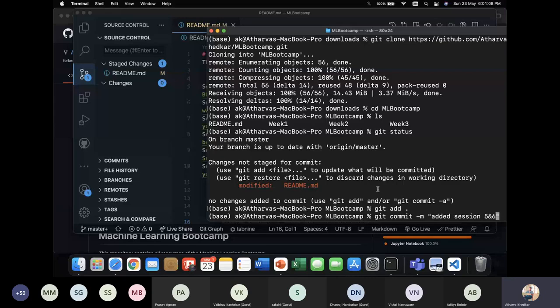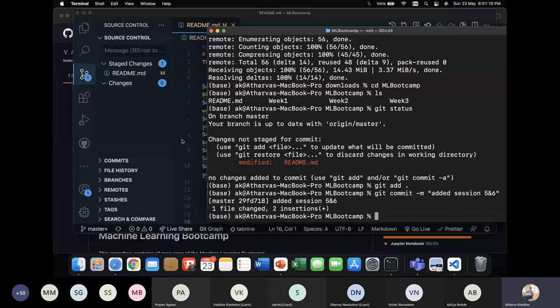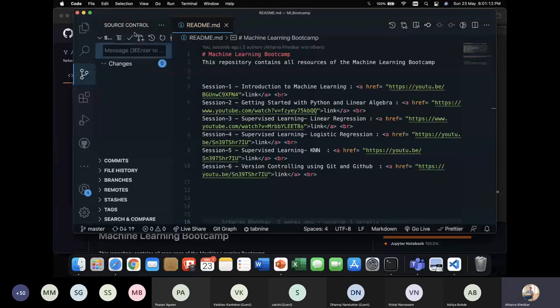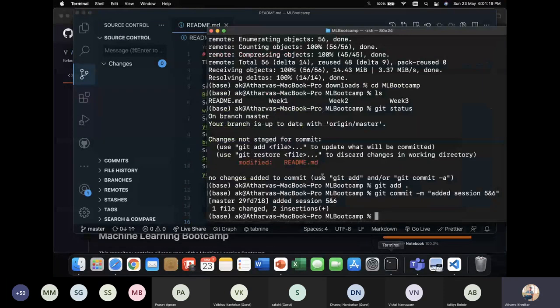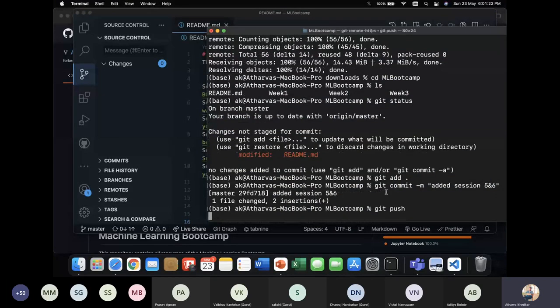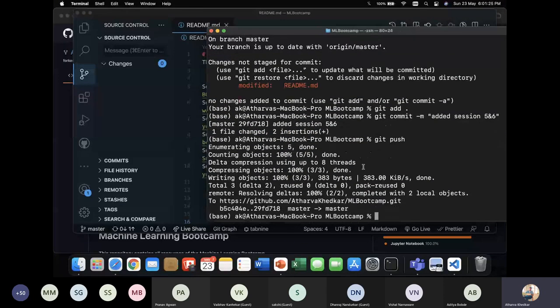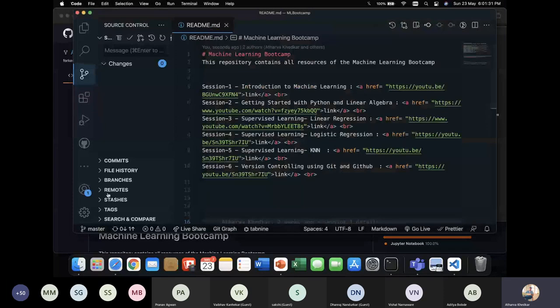Keep them short and descriptive. Okay, so I did git commit and see now it all vanished. I committed and you can see this one and arrow, so it means that now I am ready to push. Git push. I can just do git push now because the upstream and everything was set as soon as I did git clone. So I did git push, everything got pushed.